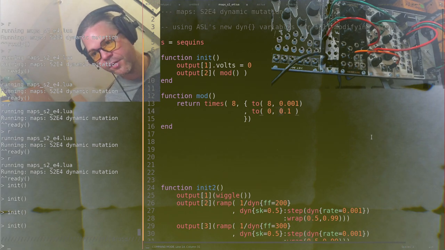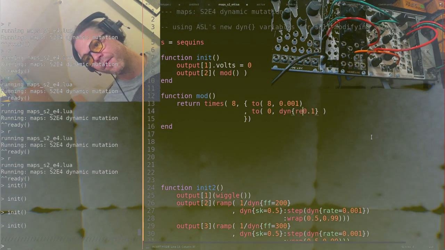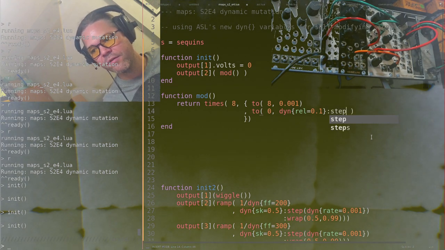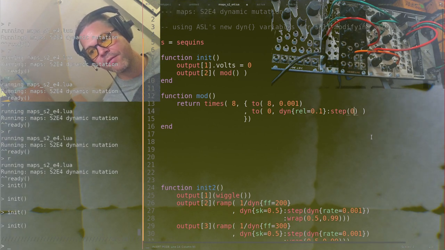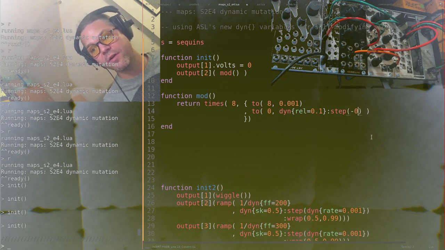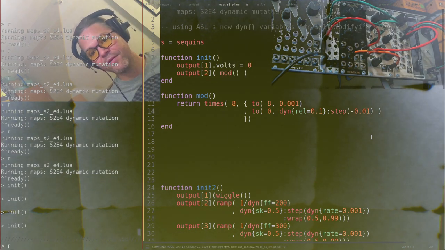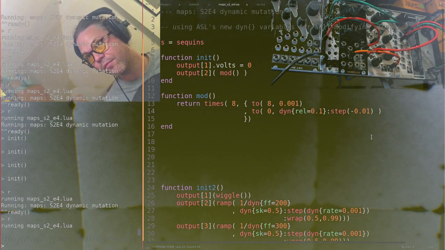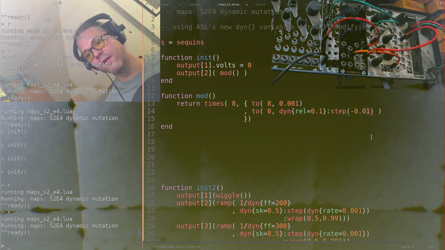So let's try making the time of the release a dynamic variable. We'll call it REL, short for release. And let's step it. Step is going to do addition, essentially. Let's make it shorter by 10 milliseconds each time. Let's try that out. It had a similar effect to what we had before, but it stops. Now it's essentially an envelope.